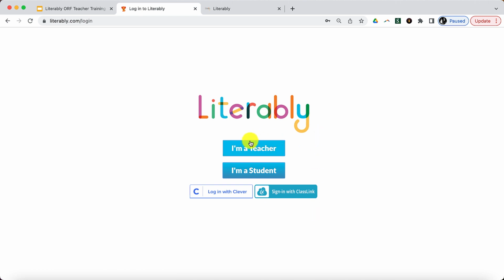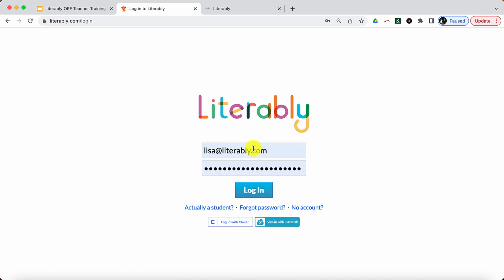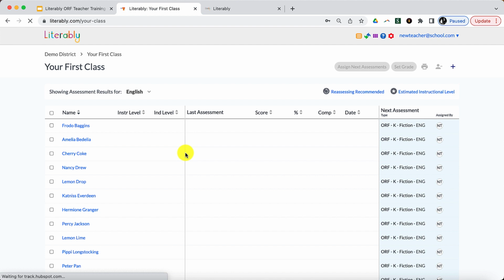Another way for teachers to log in is to click on I'm a teacher and enter their email and a password that has been assigned to them. And you can always reset your password by clicking on this Forgot Password link. So let's take a look at a new teacher dashboard once we've logged in.